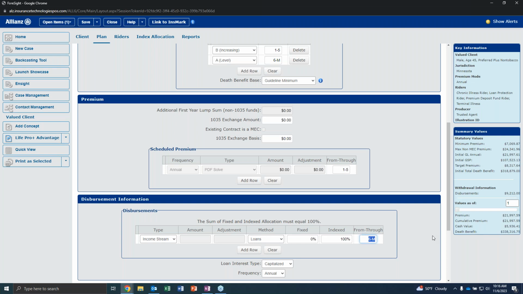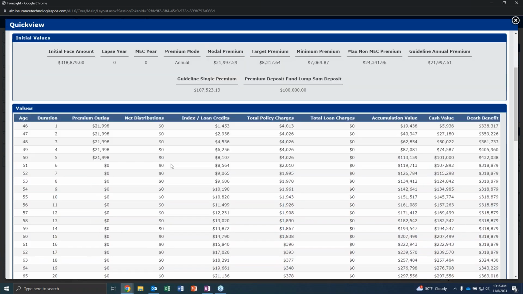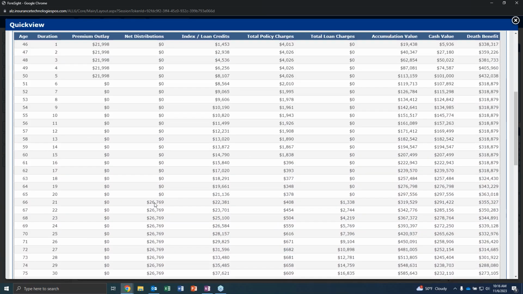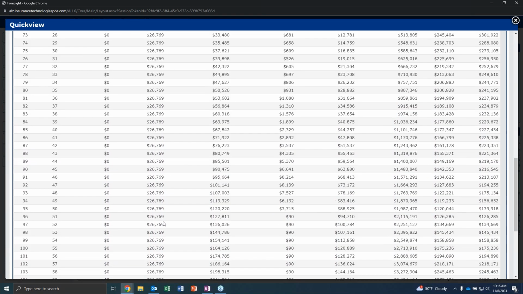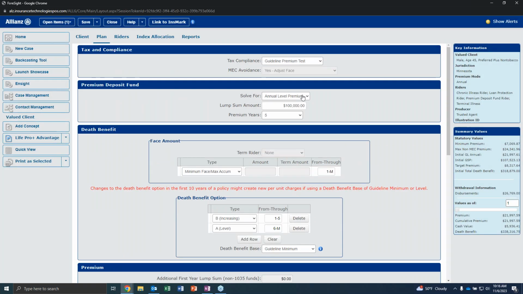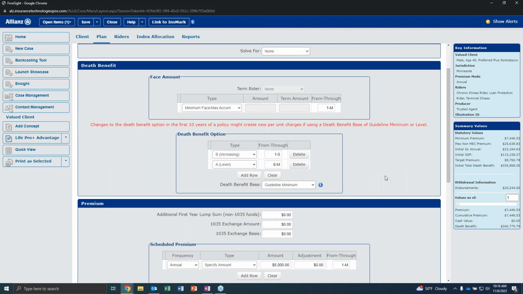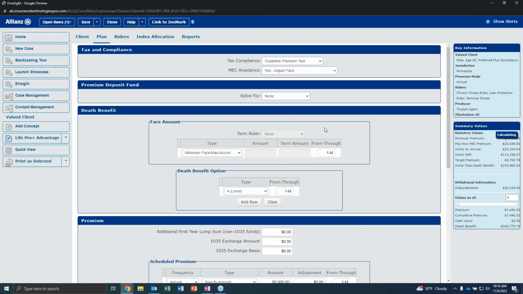Then in the from to through box, you'll want to do policy year. You could do 21 through maturity, which should be age 66, and then it'll go all the way till 120. So that's how we use the premium deposit fund. It's a cool feature that we have, but I think not every case is going to be using it. So I'll just reset here and then we'll get into a typical case.